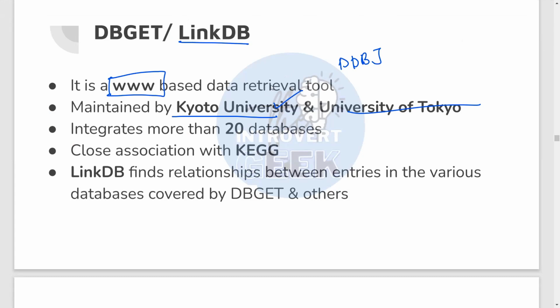Now, unlike the previous tool, here you have a wider variety of databases covered. So approximately 20 different databases are integrated. So you can access 20 different databases' information using the DBGET. This is present in close association with KEGG, which is important to get structural information about biomolecules.